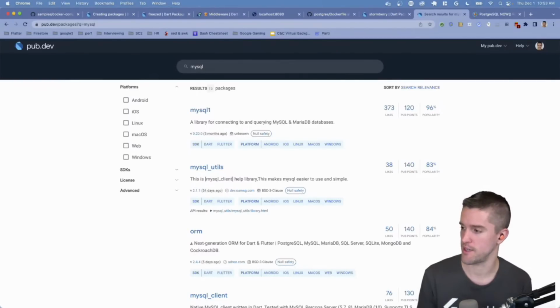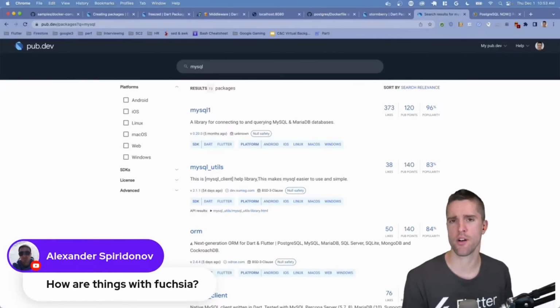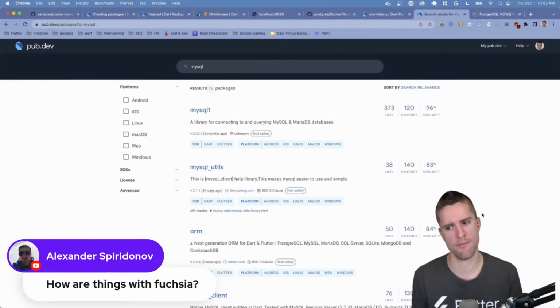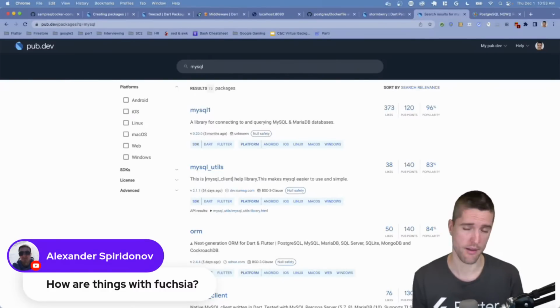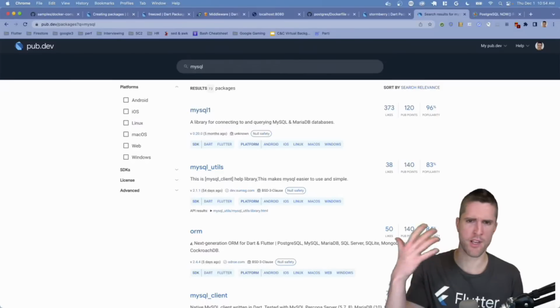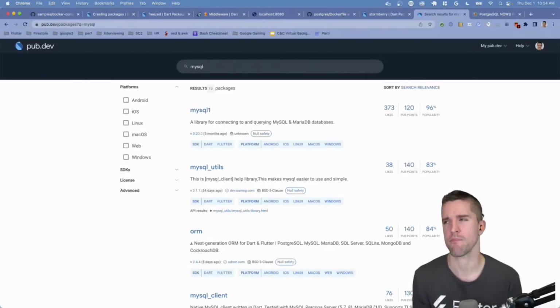How are things with Fuchsia? Someone asks. Pretty good. Fuchsia and Flutter are less coupled than they were a few years ago. Flutter is still the primary UI toolkit of Fuchsia, but that's kind of like a solved problem at this point. There's a lot less movement there, and so the Flutter and Fuchsia teams interact less than they used to. I started at Google on the Fuchsia team and have fallen out of touch with the latest of what they're up to, but they're still going strong.